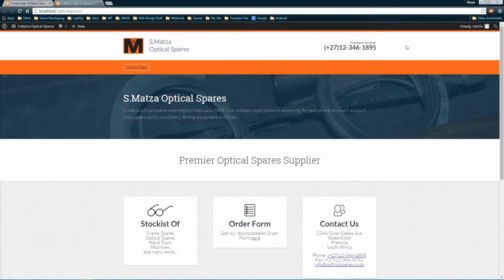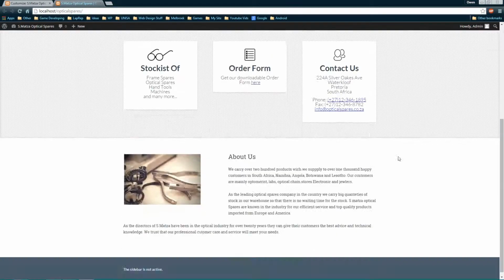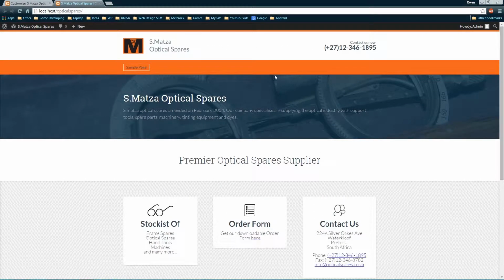Today we're going to cover a little bit of style sheet editing. I know we said we're going to create some pages, but I wanted to change the look of the front page before we move on.